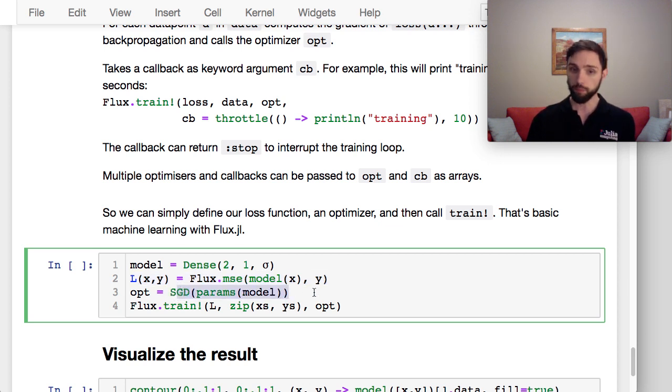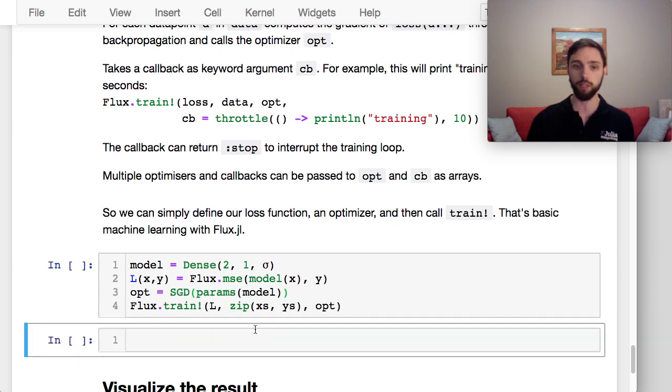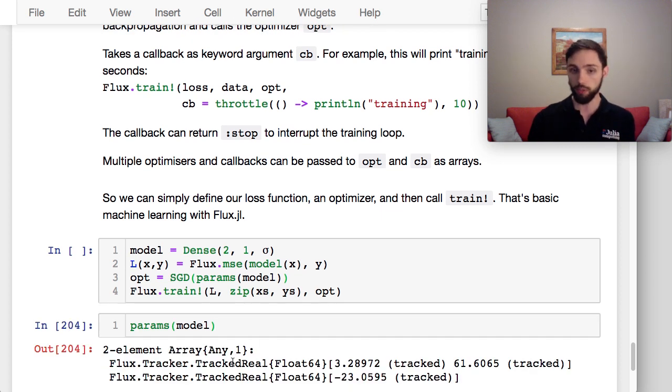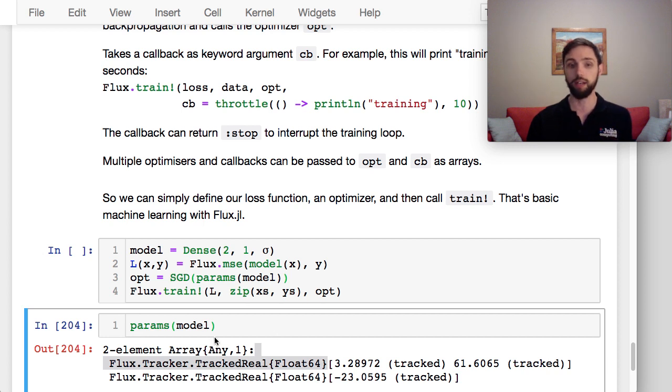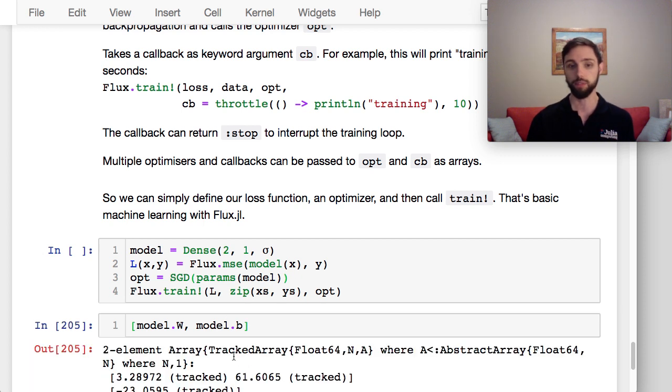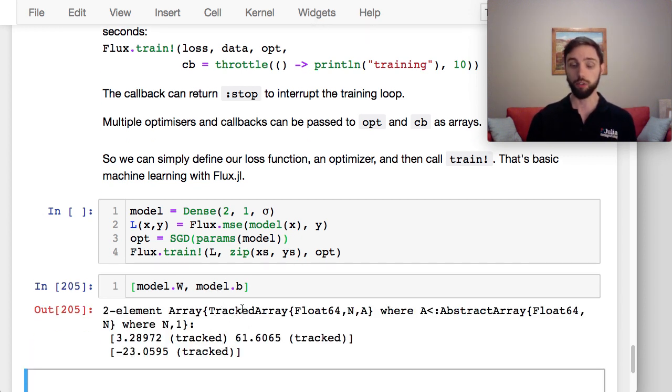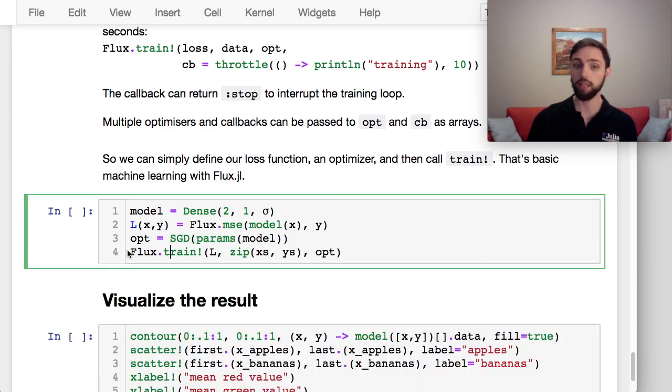The optimizer, what that does is you just take the parameters of the model. Well, what are the parameters of the model? We can look at that, params of our model. That is a 2-element array of basically just our W and our bias. So the params of our model is exactly the same as just saying model.w, model.b, and putting it into a vector like this. That's the same thing. So those are our model parameters. And then all we do is we run train against this.